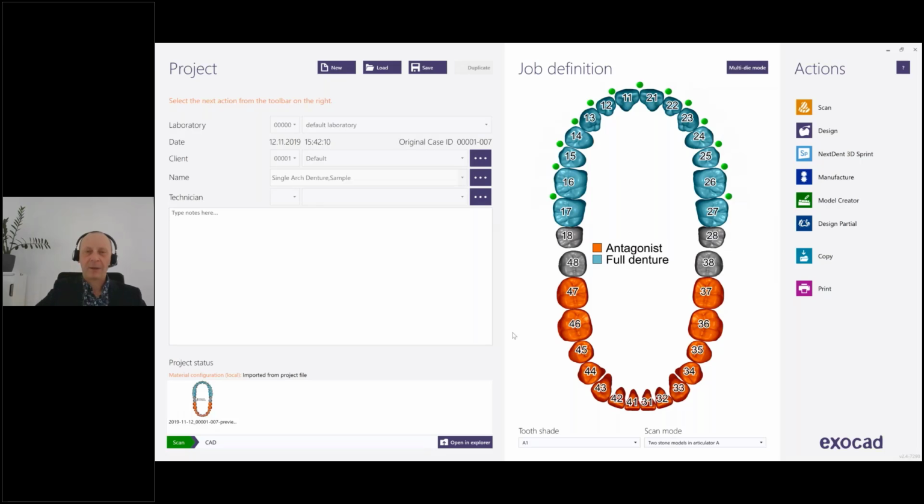Let's proceed with praxis. This is my case. As usual, this is an imported case. This is why I have a laboratory here. Then I have a client, so my dentist, and the name of the patient. In this case, this is a single arch denture sample.